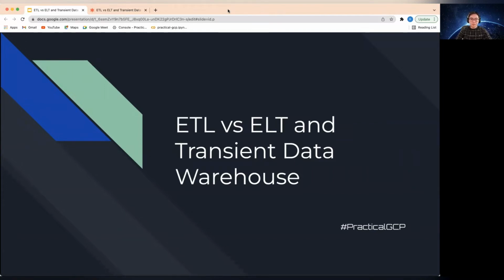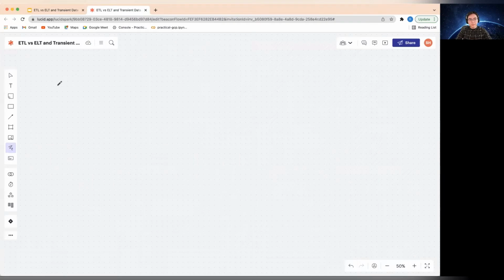In today's session, I would like to talk about the difference between ETL and ELT and the design of a transient data warehouse. I would like to change the style a little bit today. Usually I would go through documentation and show you some examples, but today, throughout the session, I would draw the concept and the design. I think for this particular topic, it's easier to talk about it this way, to make it more interactive. So first of all, I would like to talk a little bit about ETL.